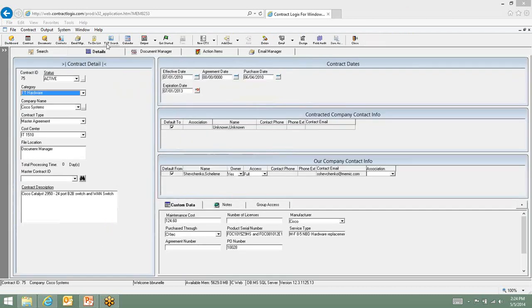Okay, so on the Details tab, you'll notice that it's broken up into several distinct windows. On the left-hand side, labeled Contract Detail, are the main details for that contract. For example, the status, the contract number, the category, and who the contract is with, Cisco Systems, as well as some other fields here. Contract description.